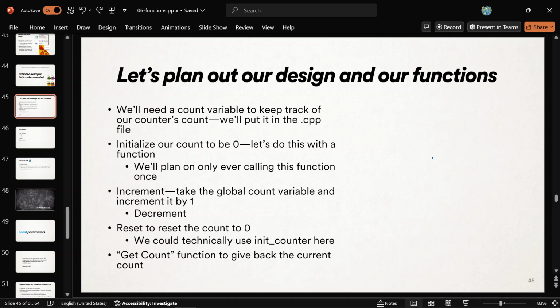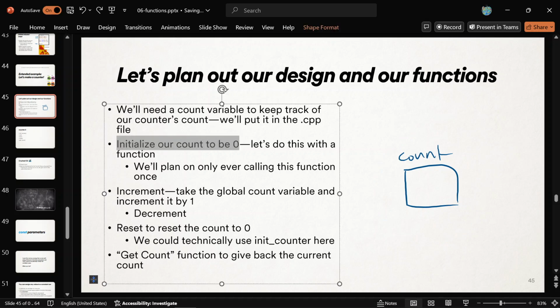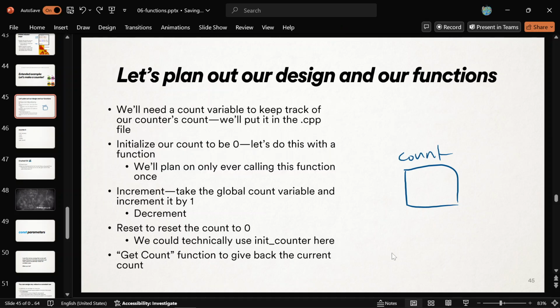We could have started out as 0 normally, just like int count equals 0, but for a reason that will come up later, let's make an initialization function for all of our memory for this library. We'll initialize it to be 0 with an initialize function. We'll just call it once before we ever use the library. That'll be the game that we play. That'll be our promise. That'll set count to 0.